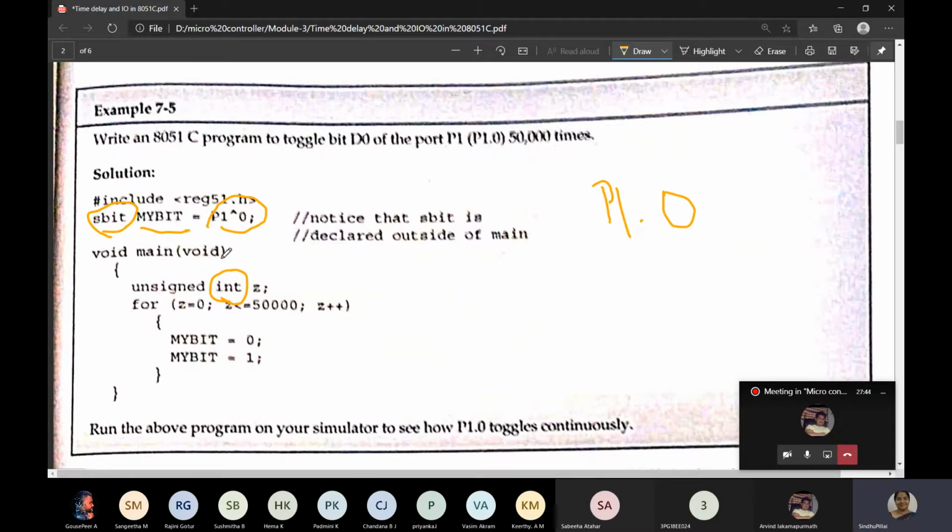Fine, and this is void main void. Next is one more integer. We are taking Z of data type unsigned int. How many times should it run? It should run 50,000 times. What should happen? It should just toggle. That means my bit is equal to 0, my bit is equal to 1.